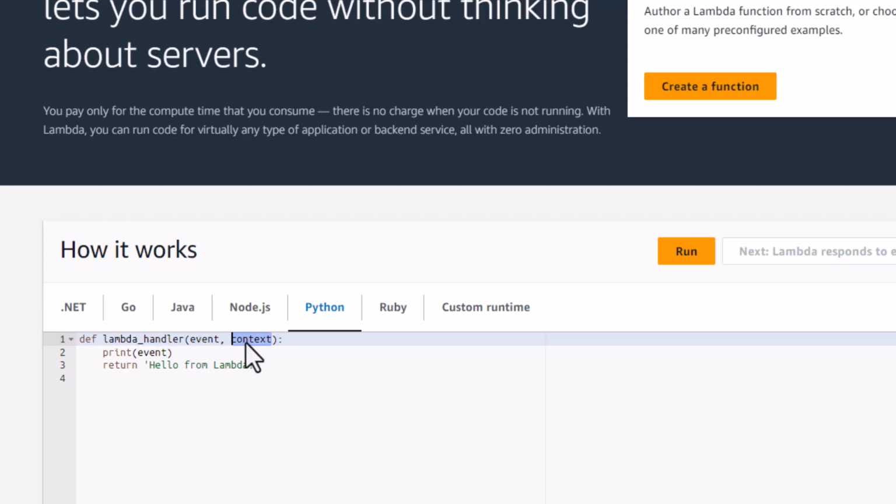Basically, this context is an argument that refers to an object that provides information about the runtime environment and execution context of the Lambda function. So whenever your Lambda function is invoked, AWS provides a context object as one of the arguments to this Lambda handler. And this context contains a lot of information that we can extract what we need from.